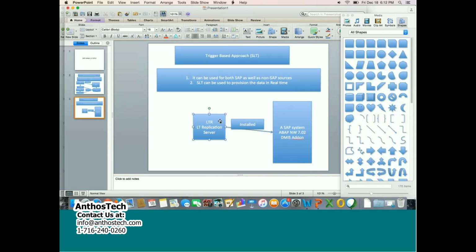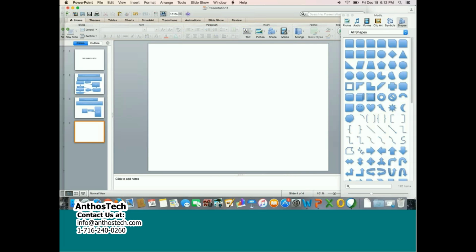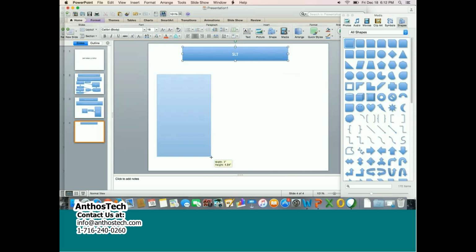Okay, now let us assume that we have installed LTR. Now we have installed LTR on one of the systems. So why is it called a trigger-based approach? What are the components? Right? There are two scenarios which I have to explain. First, I will explain SAP source systems. Okay, SAP source systems. We have an SAP source system, let's say ECC system, right?